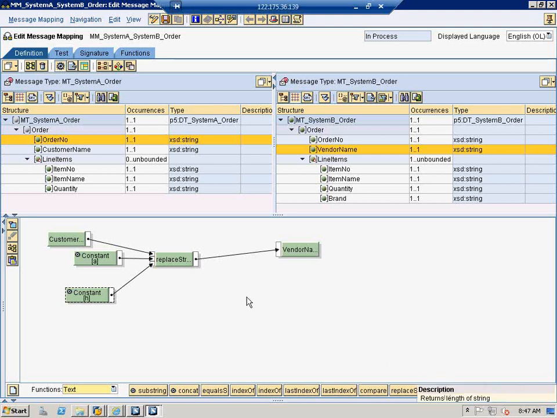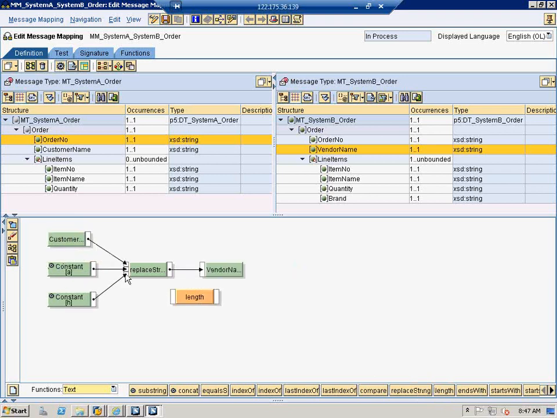Then comes length. Length will give the length of the string, the length of the input string. The ends with operation will check whether this particular string is ending with the string you had given as the second input here. If it ends with the same thing, it is true, else false.